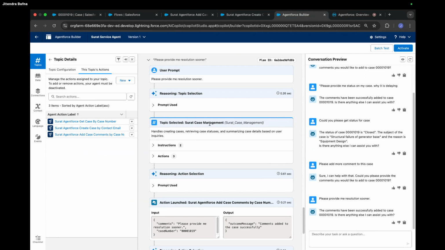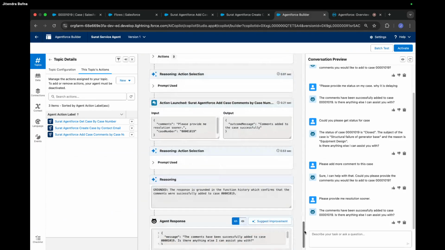I want to show you here, it automatically selected the Surat case management topic and it automatically selected the action called Surat Agentforce add case comment by case number, where we pass the comment. It automatically maps the comment with that comments variable which we have defined as an input variable in our flow. Then the case number it also automatically maps, right? Then the outcome message, comment is added successfully. So that is the reasoning. This is the Atlas reasoning. It selects the right topic and the right action.